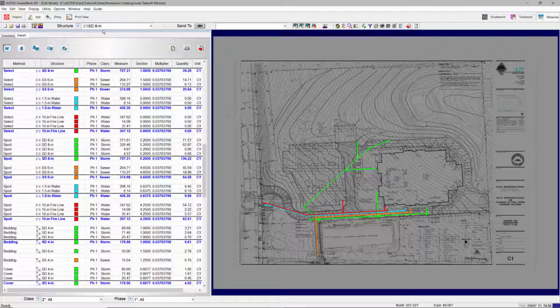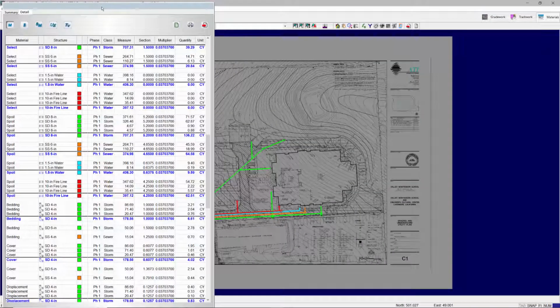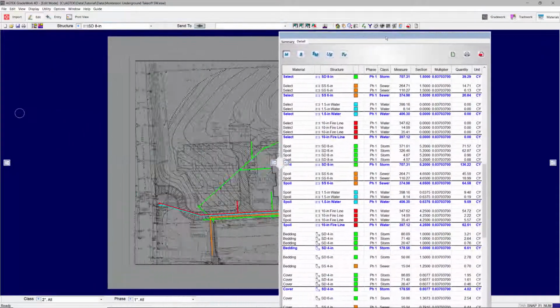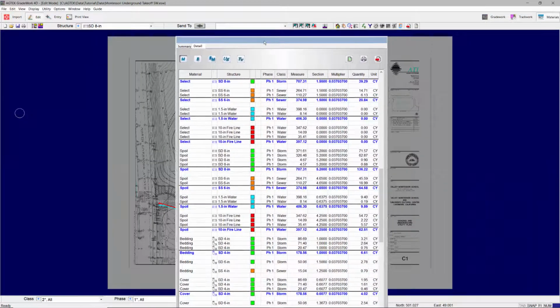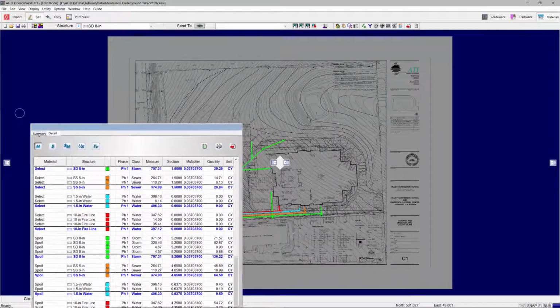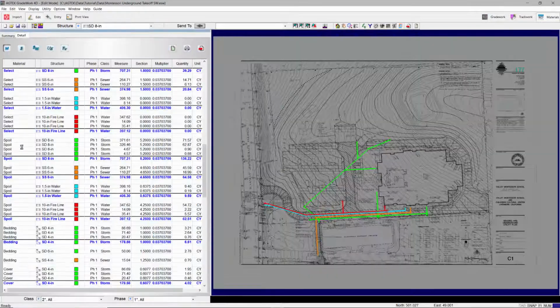The report window may be undocked by double-clicking on the top bar. The report may be moved to a different screen or docked to either side. Drag your arrow to the desired position for the report.